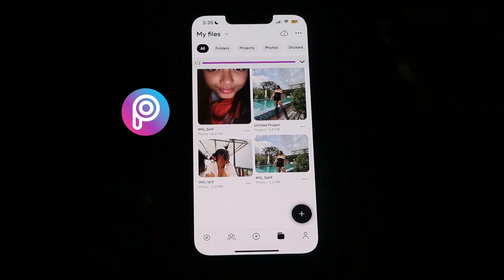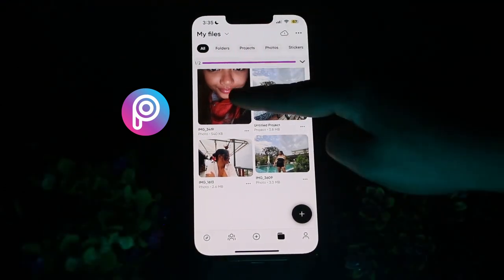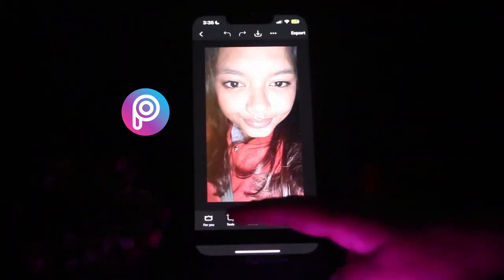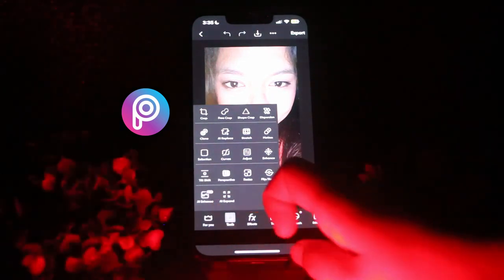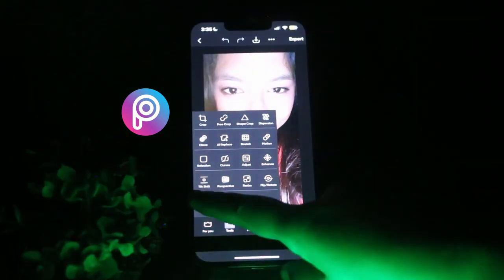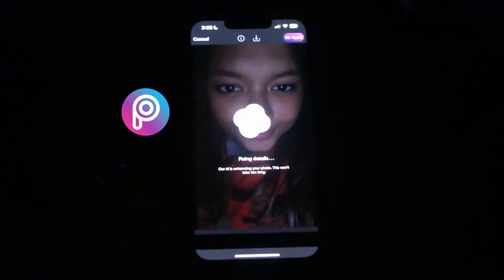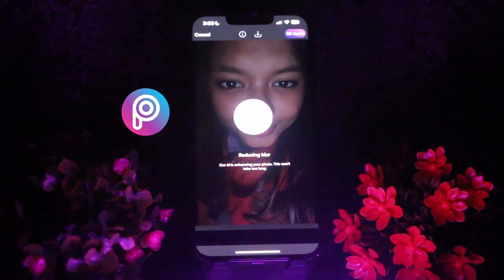And now if I want to edit this photo in AI tools, I have to just click on this photo, select. After selecting, you need to again click on this option tools, which is at the very bottom, and after that you can see the option AI enhance. You need to just select the option AI enhance, and as we know, this is a subscription tool, and after clicking on that, your photo will be edited with the AI effect on your device in PicsArt.